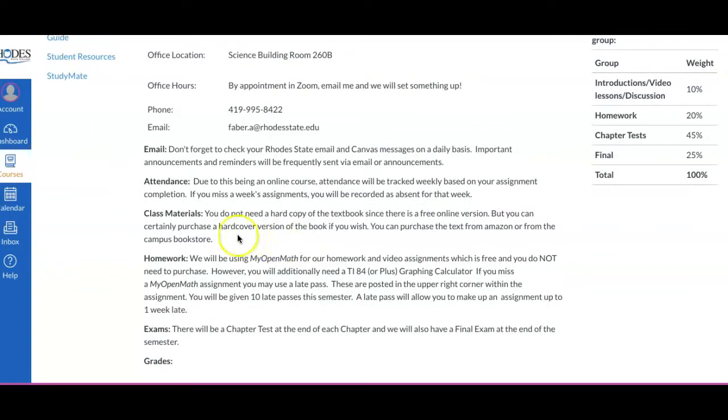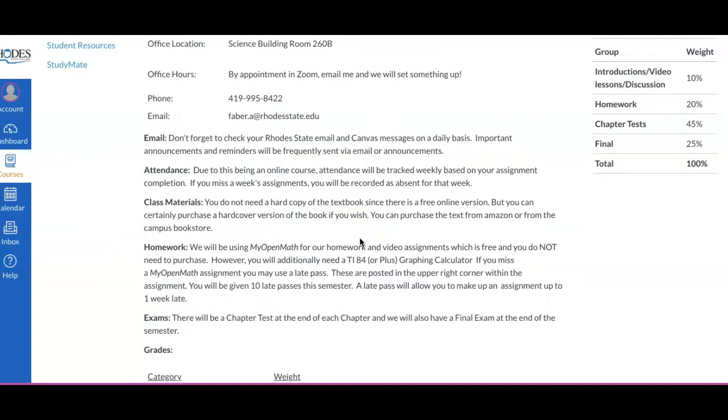The class material for this college algebra class, you actually do not need a hard copy of the textbook because there is a free online version. You may certainly purchase a hard cover of the book if you decide, but you don't have to. The homework system we're going to be using is called My Open Math, which is also a free online homework system. The homework and videos are in there, so you don't need to purchase anything. It's embedded right here in Canvas. You don't even have to do anything.